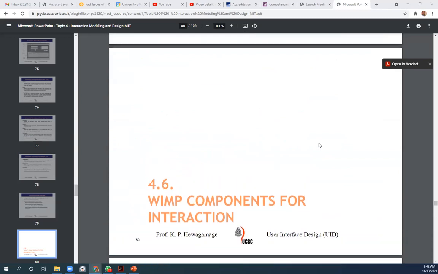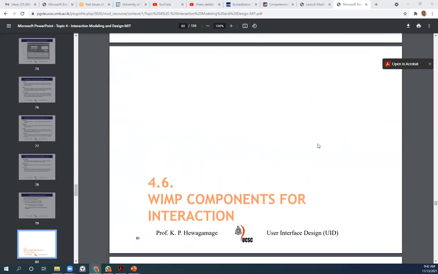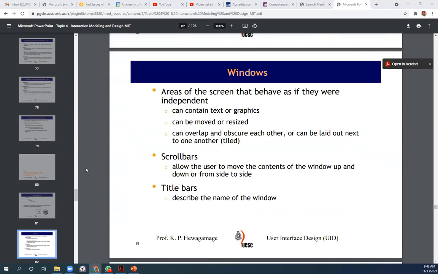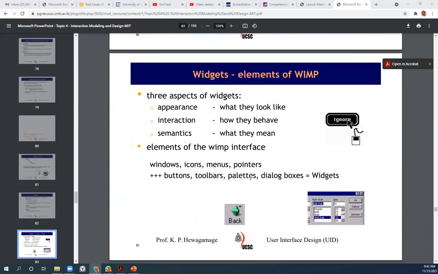Then the last part here is the WIMP components for interaction: Windows, icon, menu, pointer. Windows, in its case, we talk about so many things. Okay, basic components, scrolls, title bars, things like that. And the widgets we call small components which we can attach on the interface to create a different flow of interaction, like a button. This is one thing, and a button with this kind of small icon can provide a better visual appearance and also triggers an easy interaction.